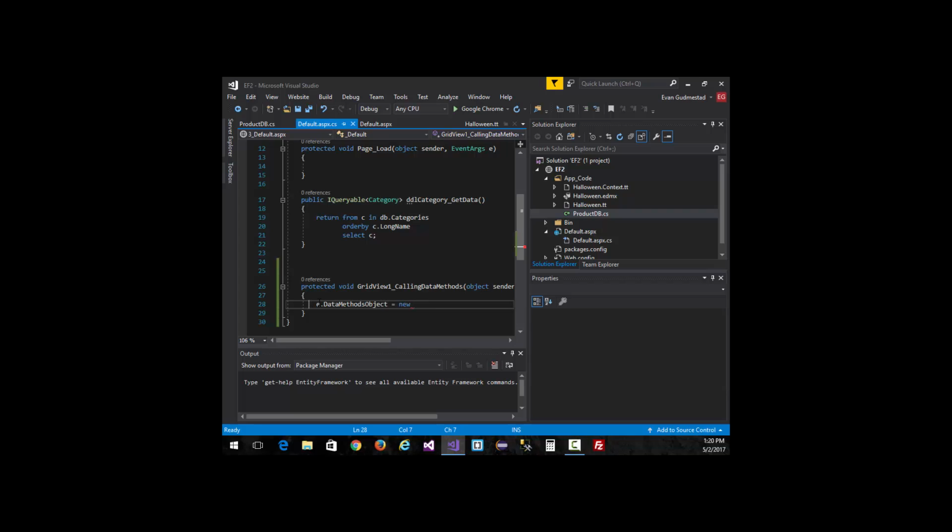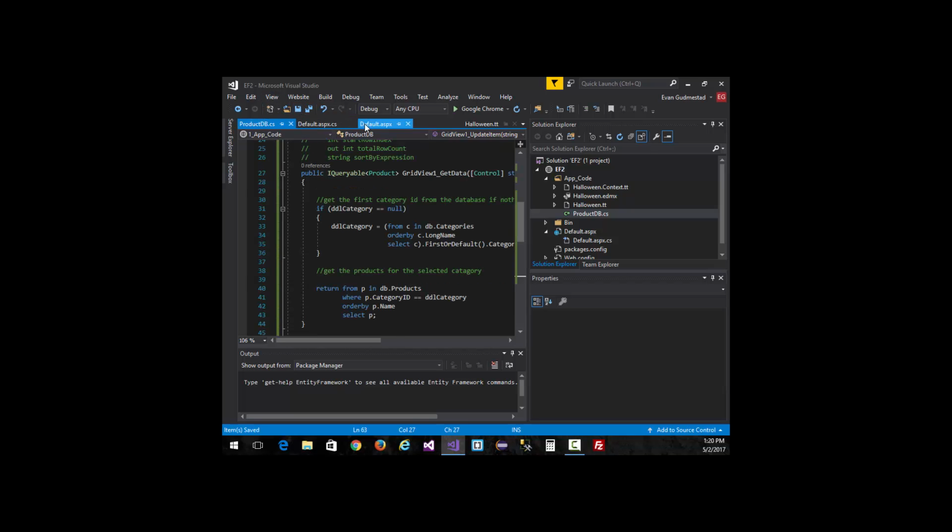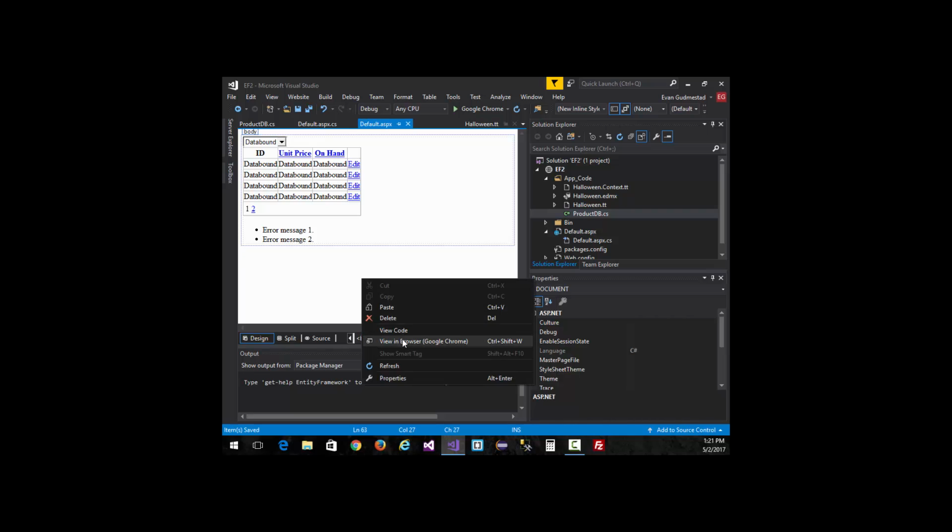I left this statement unfinished. So let me finish this statement. So new ProductDB. Okay, let's give this another shot. Fully expecting an error. Be happy if it works. Just set your expectations low.